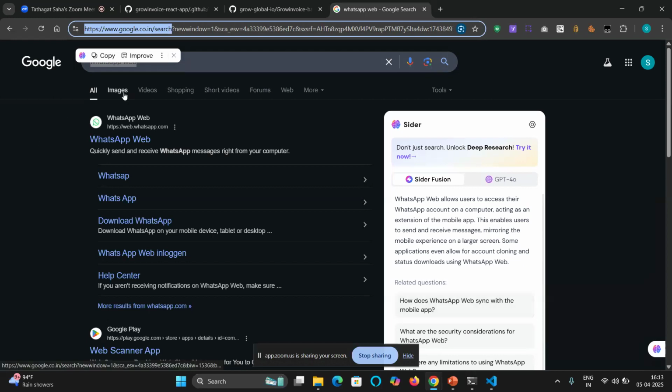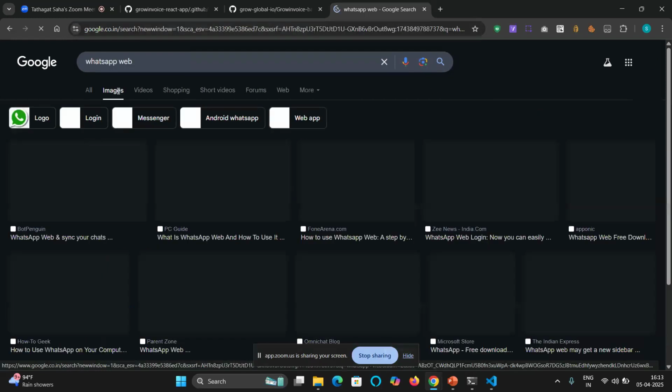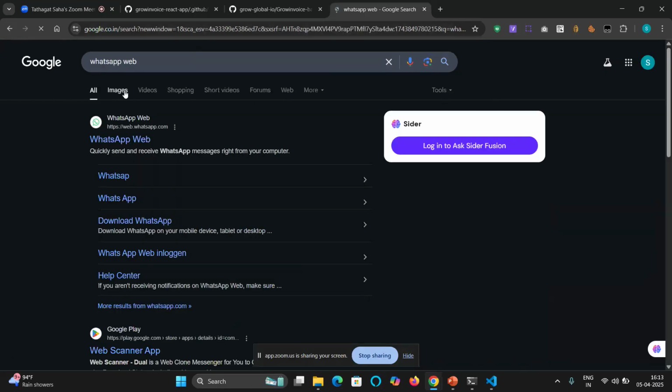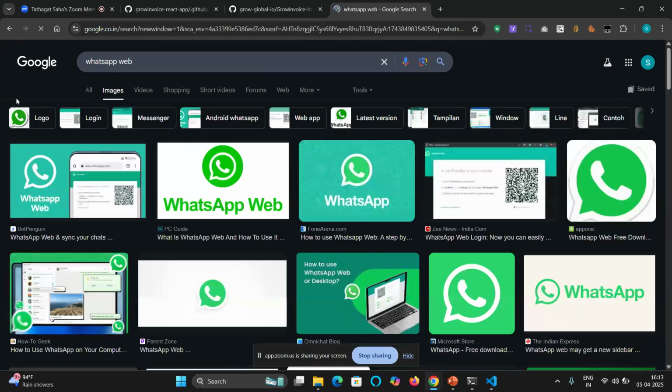So if the user clicks the images tab, we don't need to change this top navbar every time. They're just clicking on images, so instead of all results, they need only the images. So we need to render only this particular thing. In this case, this type of page is nothing but a single page application.